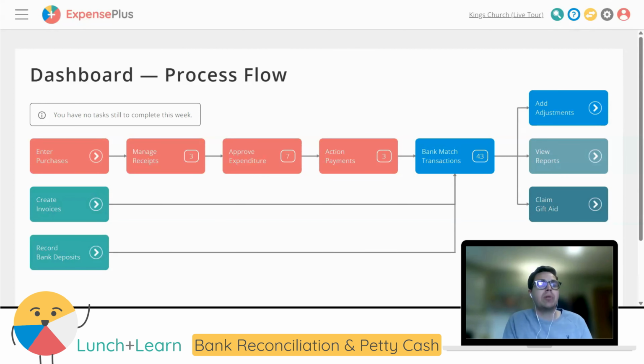So for those newer to ExpensePlus, this process flow provides an efficient way to process money in and out of your organization's accounts. And if you follow this process flow, not only will it make your finance processes more streamlined and efficient, but it's a massive win for you when you come to do your bank reconciliation, because you don't need to key in lots of data in order to create your accounts.